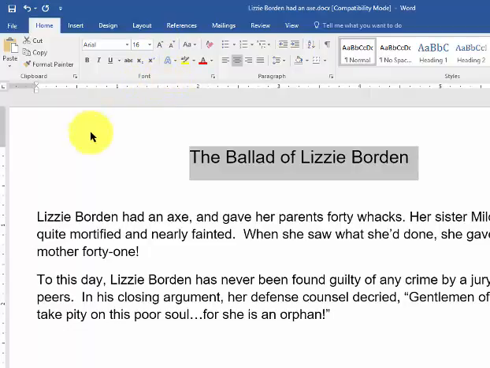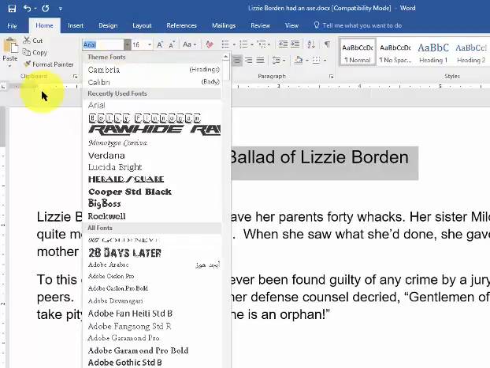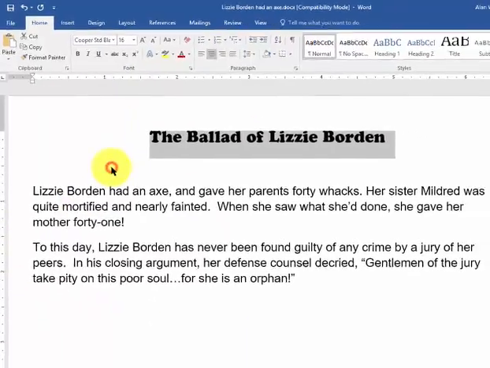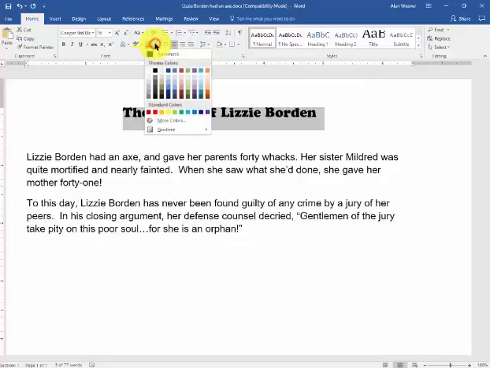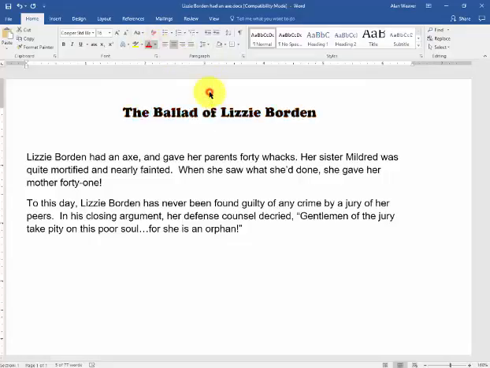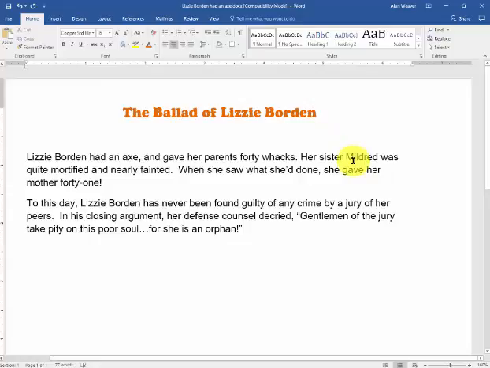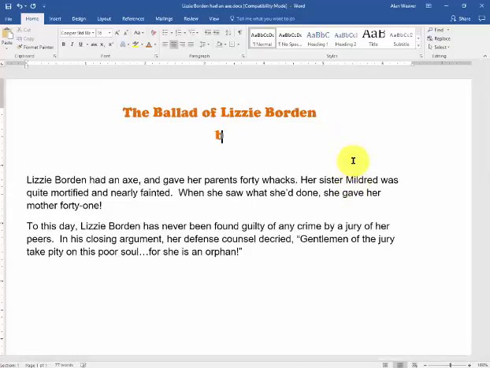I want to change the font. I want it to stand out a little bit with another style. I click next to the Arial. I could choose anything I want. I'll do Cooper Standard. I want to make it a color. Let's say I want a bright orange. And let's say I'm doing the term paper. And I say, by Alan Weaver. We got that in here.